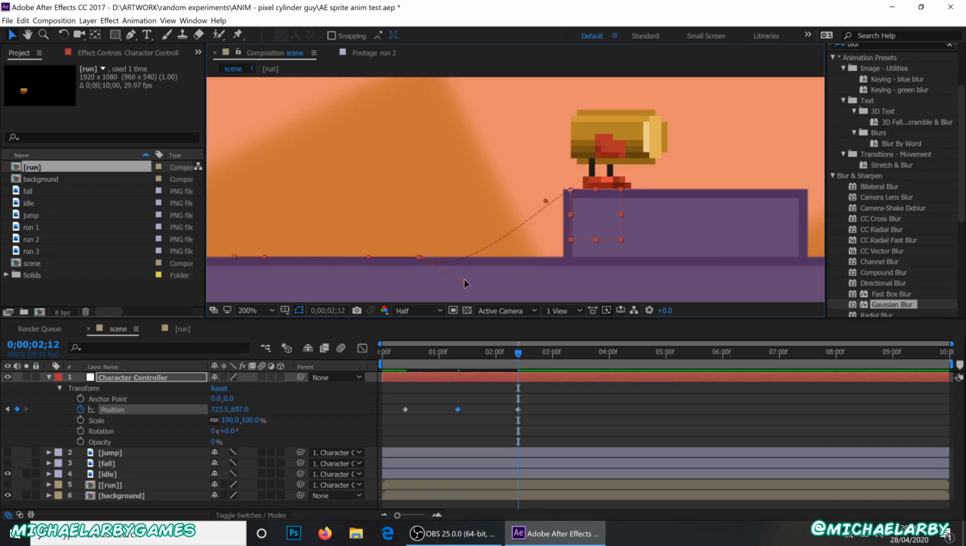I can just grab this other handle. I'm going to make this into a nice bounce up into the air. Just drag it up like so. And same thing on the other side. I'm going to drag this so he's bouncing nicely over here. So we'll move forward a wee bit more.